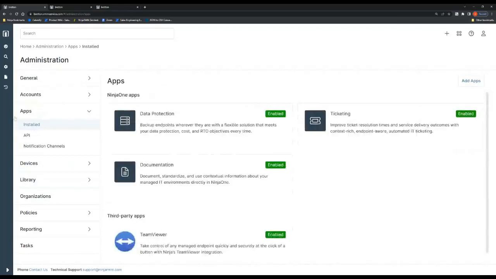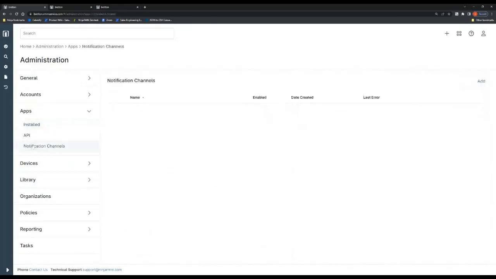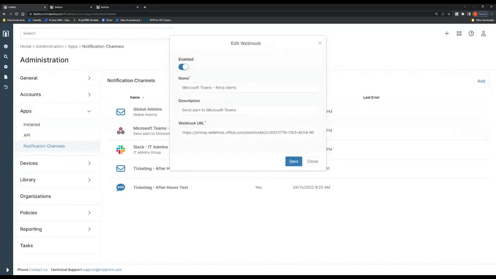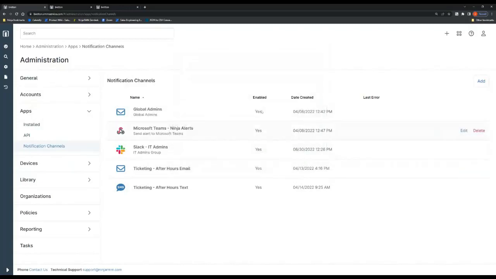So if we go into the app section right here, you can see something called notification channels, and this allows you to direct your alerts to outside services. You can see here we have Microsoft Teams set up. This is a webhook, and we do have documentation in our Dojo that explains how to set up these webhooks with Microsoft Teams. So that is the extent of our Teams integration. It revolves around taking alerts that Ninja detects and then sending them into Teams just for easier notification.